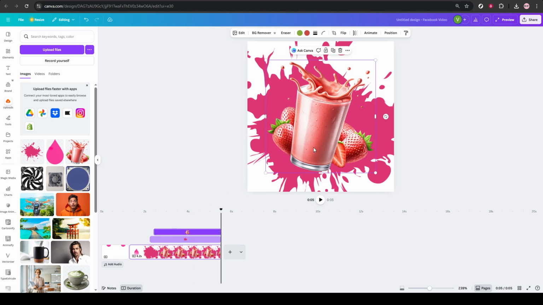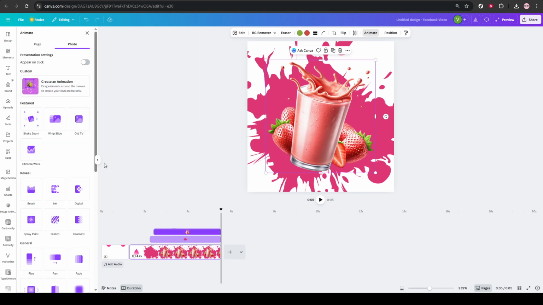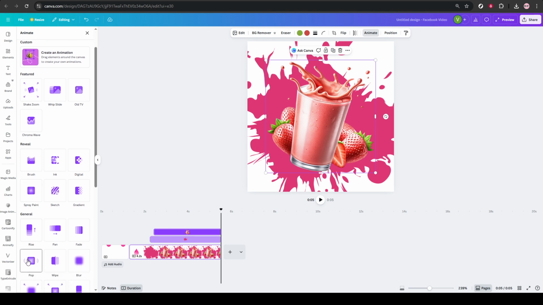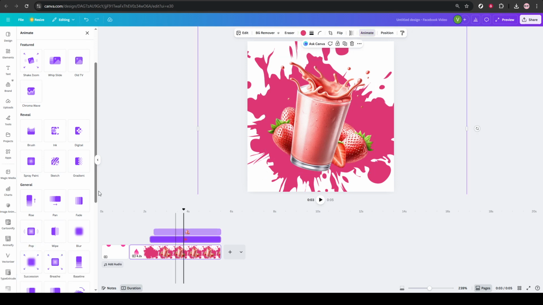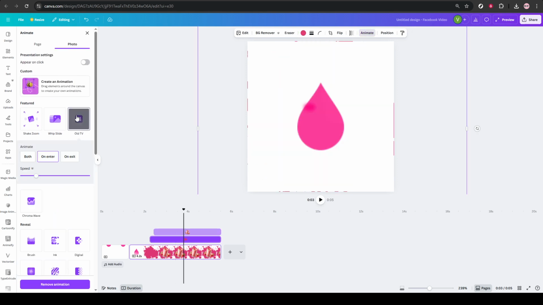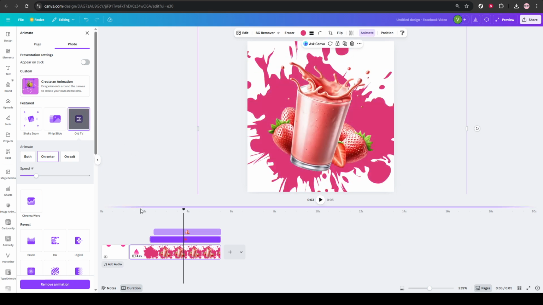With the main image selected, click Animate. Choose Pop and set it to Enter. Adjust the speed so it feels lively without being jarring. Select the splash element and give it the old TV animation. This adds a subtle flicker that makes the splash feel energetic without distracting from the main image.